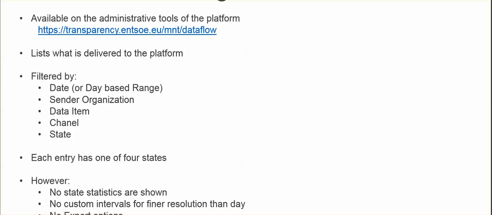However, this data flow monitoring lacks some functionalities. There are no overall statistics, so if you are constantly failing for a type of message, you will not be able to easily spot that. There are no custom intervals or finer resolutions than a day, so you cannot basically say since last week Thursday, 3 o'clock, or something like that. And there are no export options, so you cannot easily share that screen that you are seeing in the data flow monitoring with somebody else.